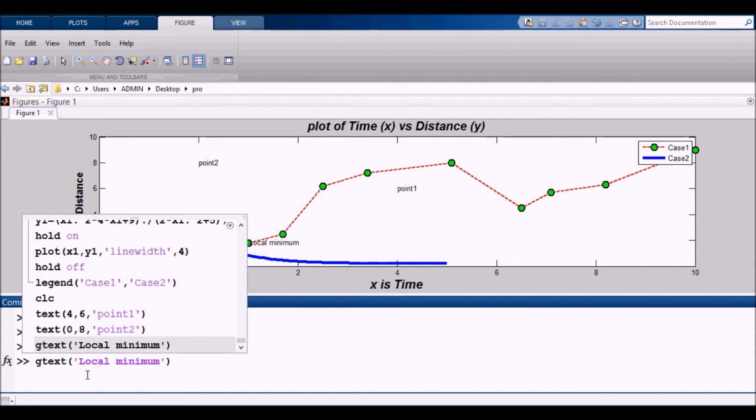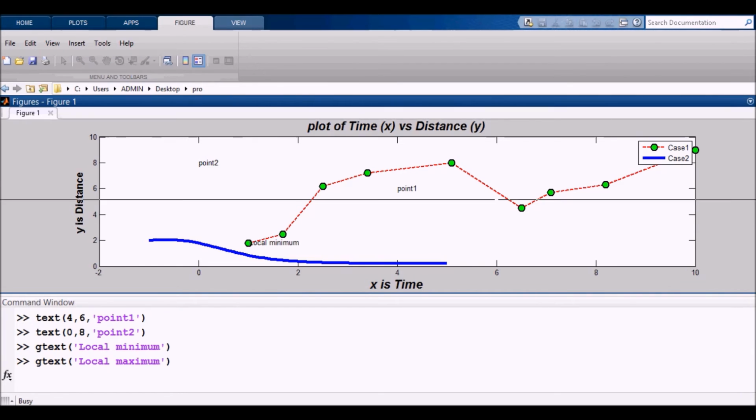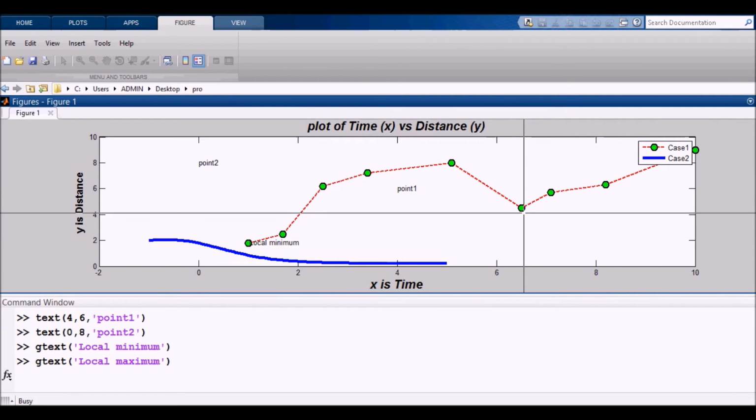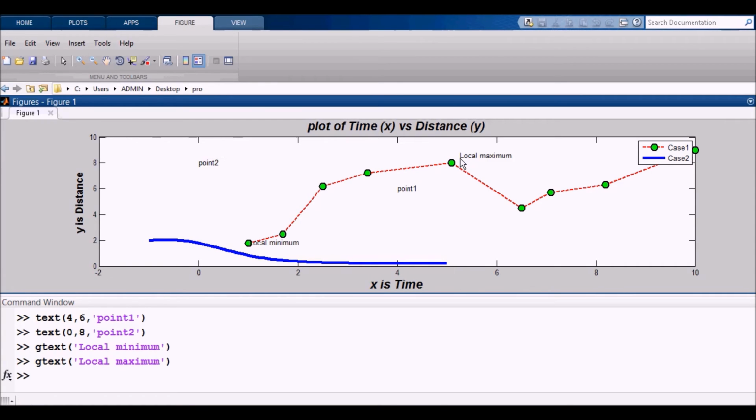If I want local maximum, I write maximum here, so I can correspond to where the maximum value is, somewhere here. Just for example purposes I'm using local max. Like this we can use text and gtext for putting text in the Matlab plot. Text is by using the location of x and y coordinate values, but gtext is by clicking with the mouse or the touchpad.